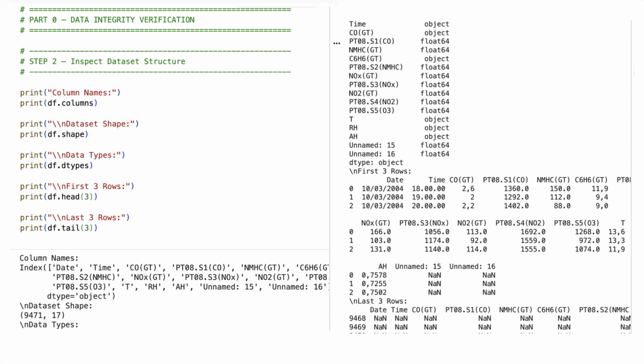The variable df represents our dataset, which is stored in what is called a data frame. A data frame can be imagined as a table similar to an Excel sheet. The word columns refers to the vertical categories of information in that table. By calling df.columns, we obtain the names of every variable in the dataset. This allows us to see what types of measurements are available, such as pollution levels, temperature values, humidity measurements, and sensor readings.